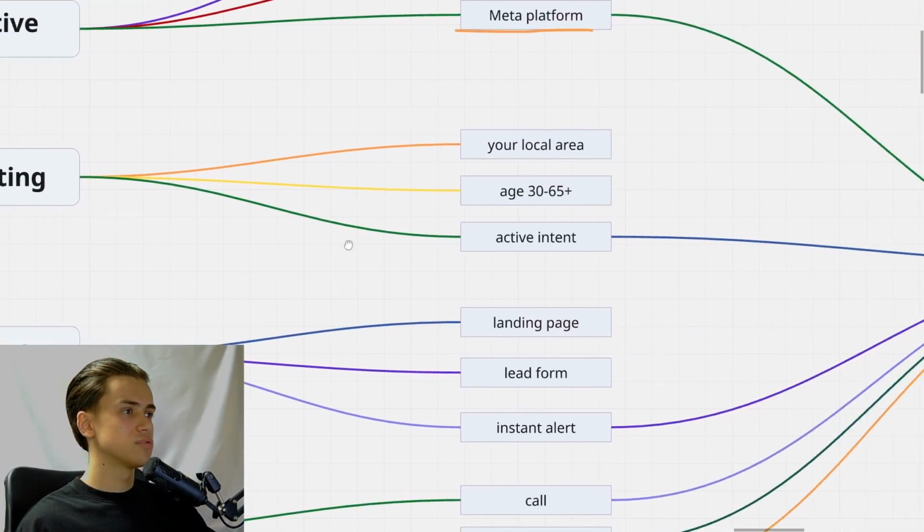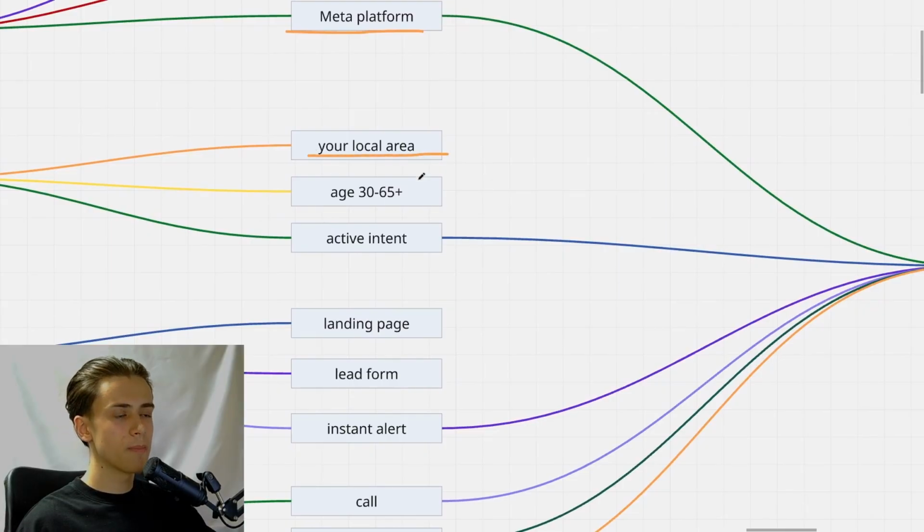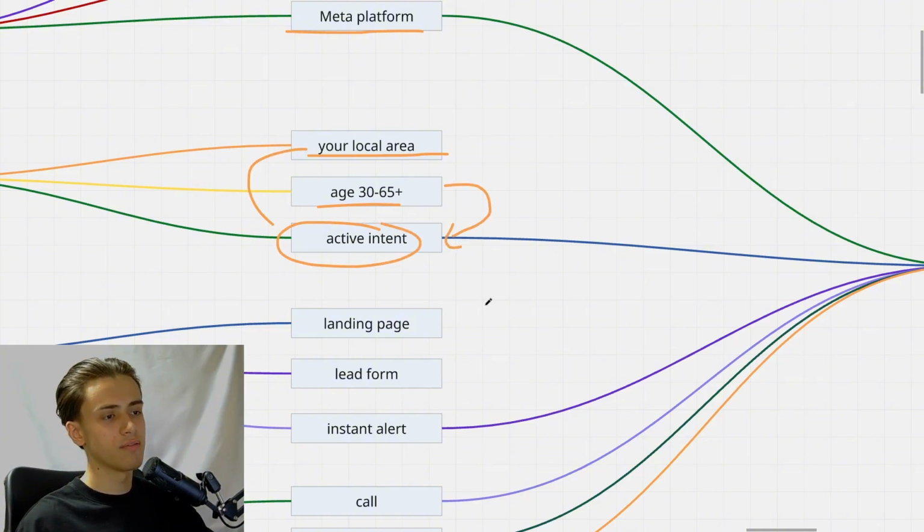Second is targeting. For targeting, we're going to target your local area, age from 30 to 65, because people below the age of 30 are not going to be interested in working on their house because they're not homeowners, they're just staying at a parent's house or renting, so they don't own that house. This builds an active intent from your local area and age 30 to 65.